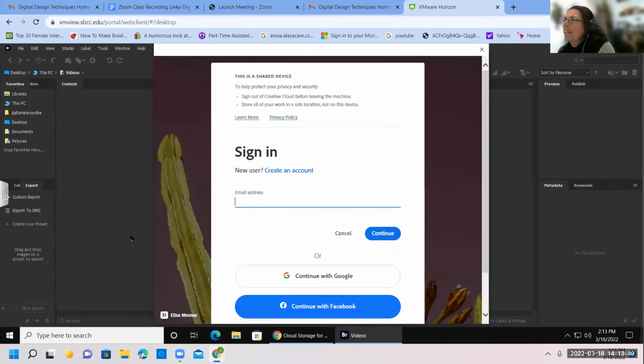Oh, so you need to sign in. Go ahead and put in your entire email address. This is the Creative Cloud, you need to sign into Adobe right now. So email address at pipeline, the whole thing. So .sbcc, you have a comma there.